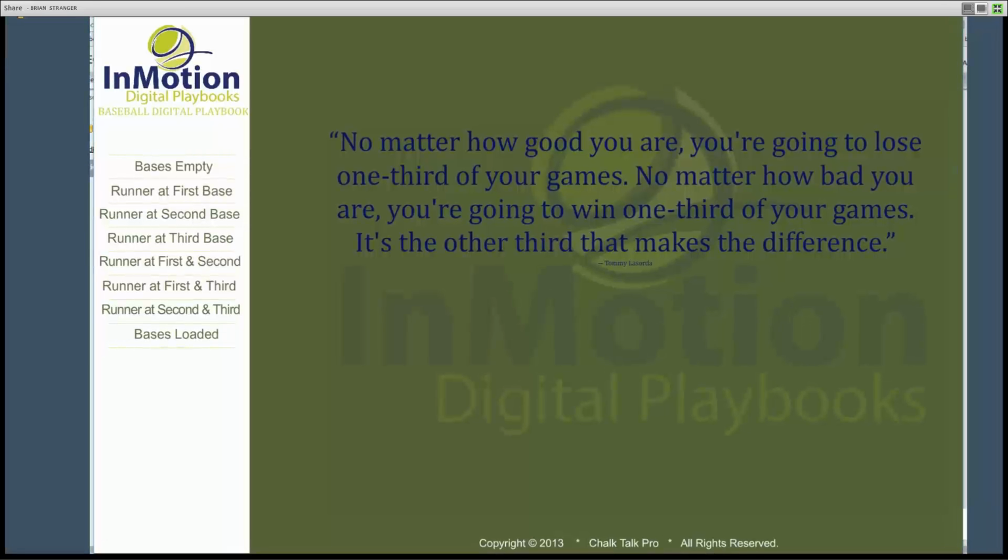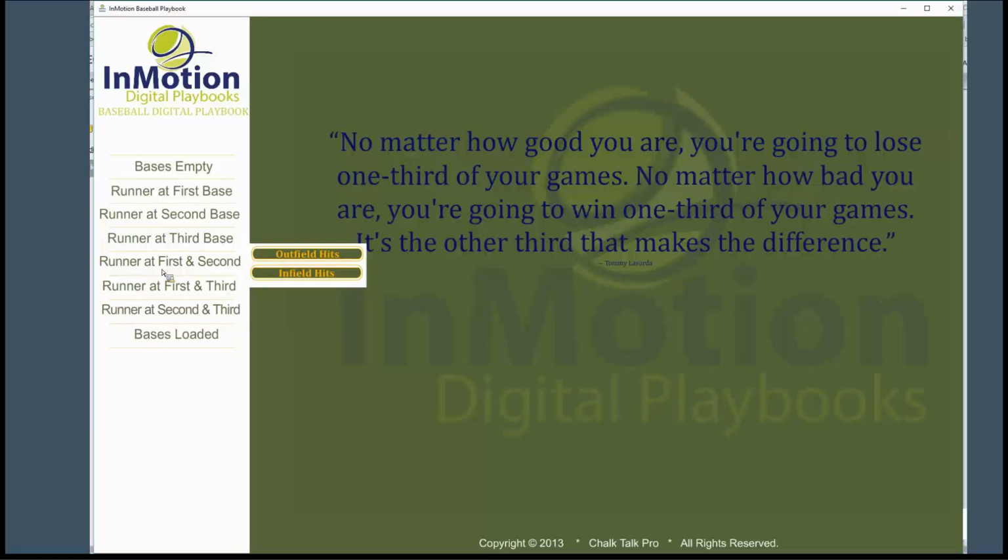So I've been getting a lot of emails lately asking me to explain what InMotion Playbooks is and what it can and can't do. So I'm going to take a couple of minutes here to try to address those issues with you. InMotion Playbooks was designed to do away with the old notebook that coaches used to carry around that had the 8 different possible base runner scenarios in it under a tab with a bunch of lines drawn on pieces of paper that we used to show our players and hope they would understand.